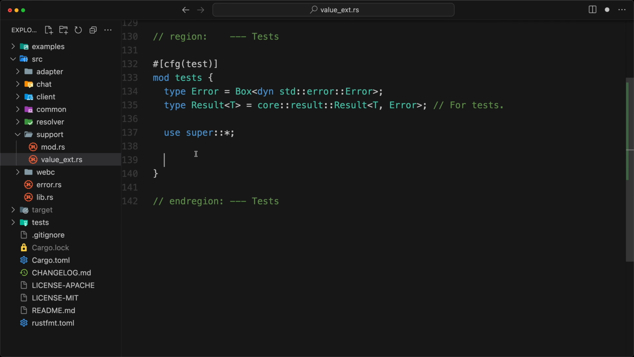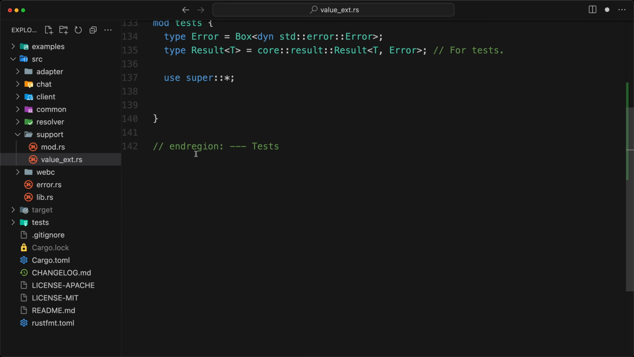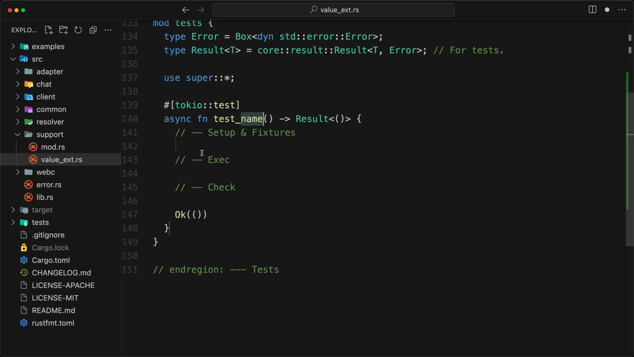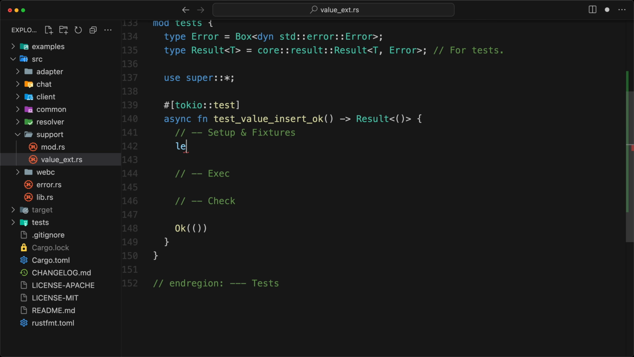And then as a function, very similar to what we had before. So I'm going to go there. And in my Rust 10x VS Code extension, I have ATF, which is basically the async function with comment. And that will give me the thing. So I will do a test value insert OK, for example. And here I will do let. I might do a fx value perhaps.